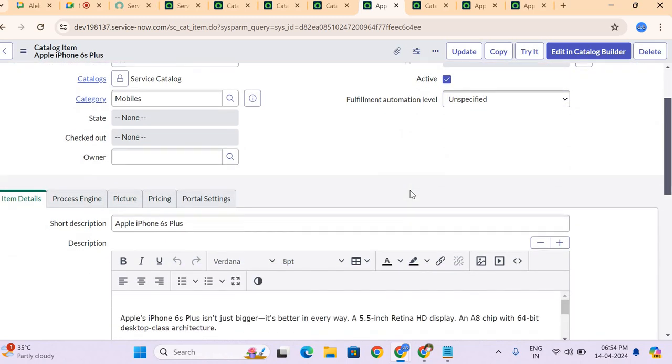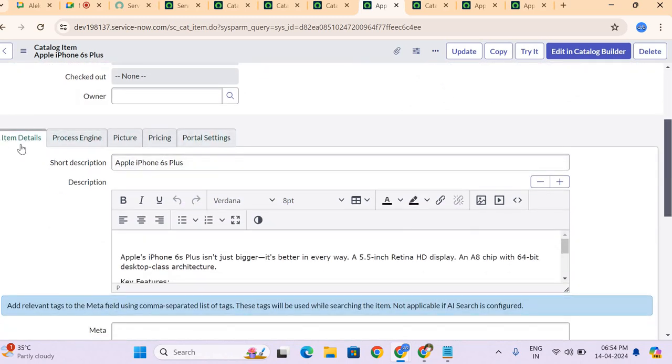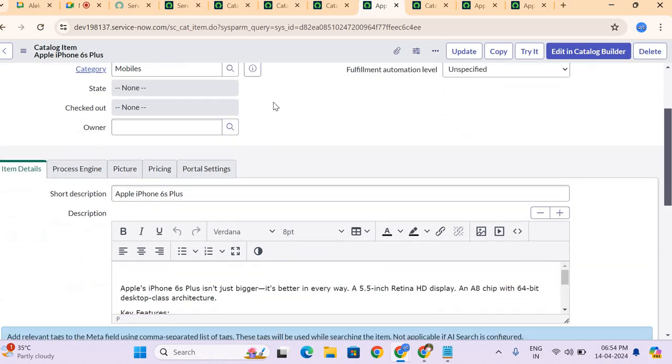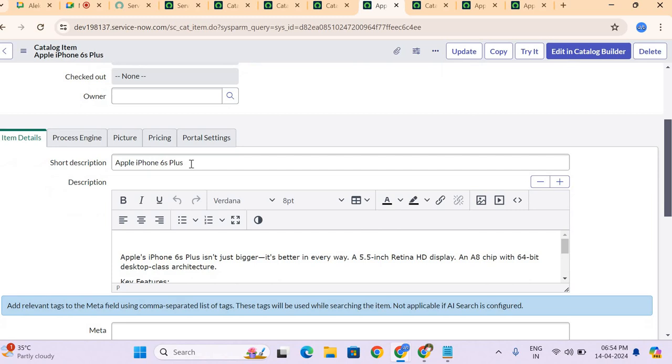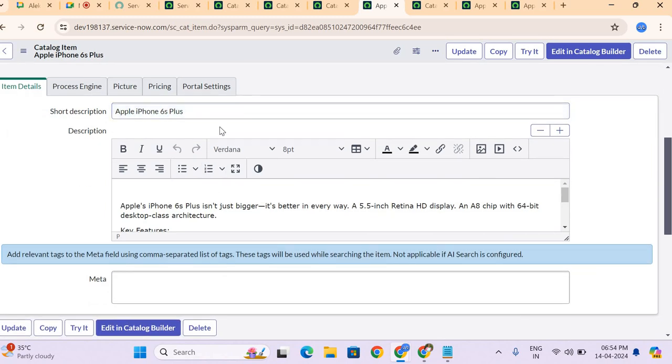We will be seeing this in the particular tabs. Let me just go into the tabs, and here if you see item details, you'll be specifying the details of this particular item, the description and short description.